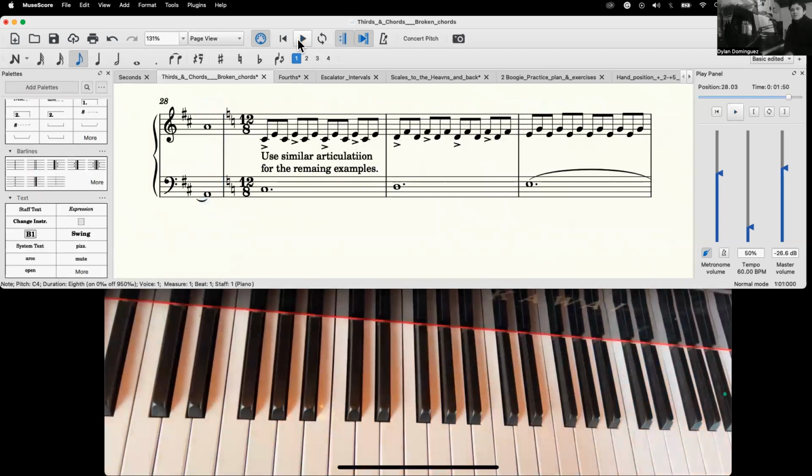In the next example, we'll use similar articulation for the remaining examples. So we'll articulate an accent on the first of every triplet there that you see, our group of 3/8 notes here in 12/8. So we have 4 beats, each grouped into 3/8 notes. So let's play from here.